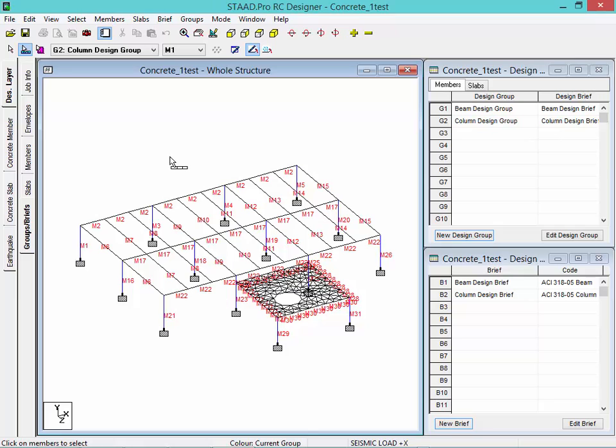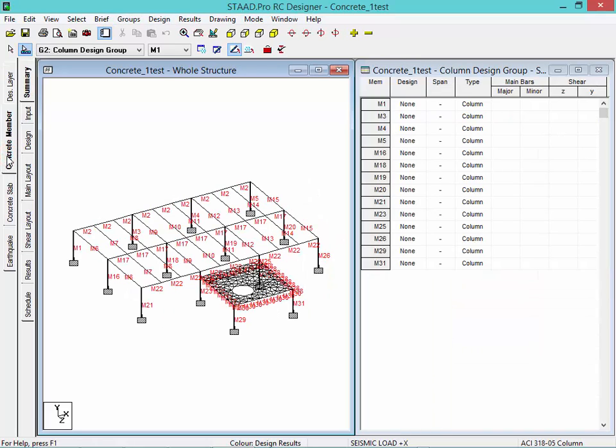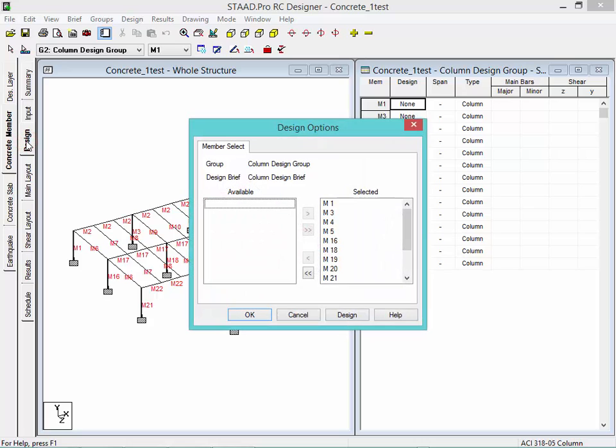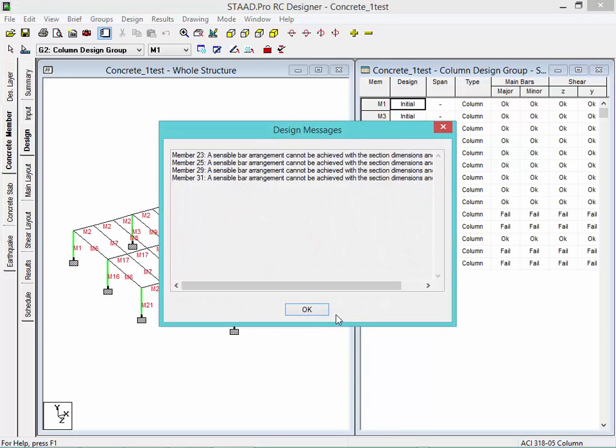Now at this point we are ready to perform our design. So we're going to go ahead and select our Concrete Member tab, followed by our Design sub-tab. It's going to automatically bring up the dialog for our design options, which is going to select all of the columns within the current design group. If we are satisfied with designing all of the columns, we'll go ahead and click on the Design button.